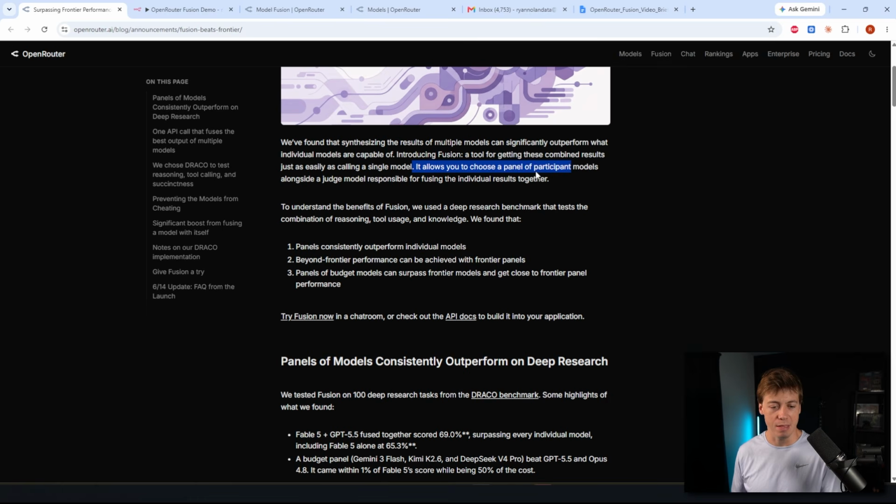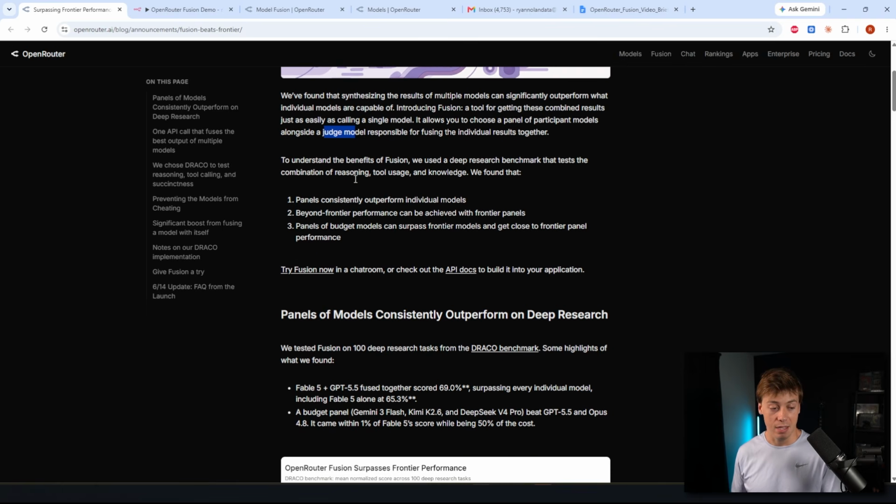And you can see it allows you to choose a panel of participant models alongside a judge model responsible for fusing the individual results together. Judge models are a pretty interesting concept. It's another way to reduce hallucinations. You have results from an agent beforehand, and then you review those results and tweak them as they go. If you have something where hallucinations really matter and you do not want fake data, I would highly recommend you start adding judge models to your workflows or whatever else you're using with AI agents.